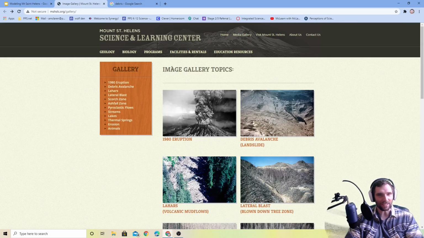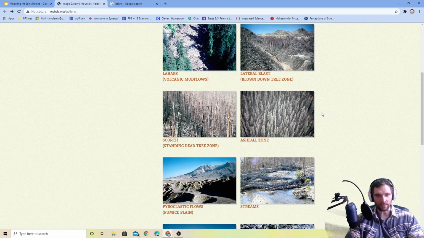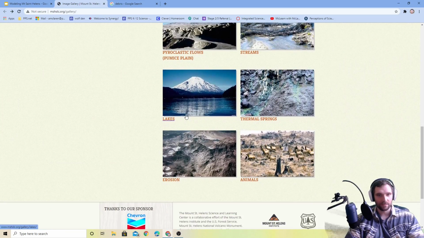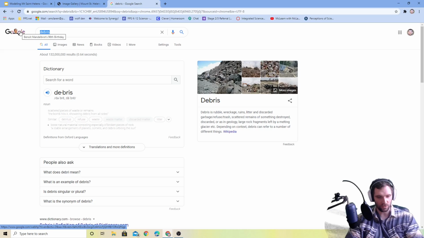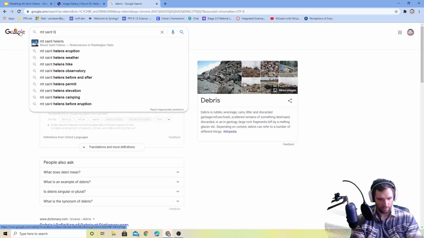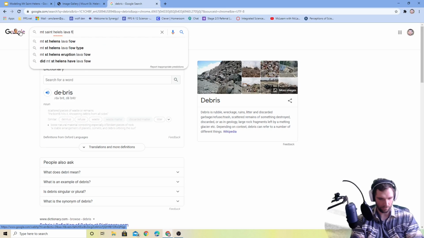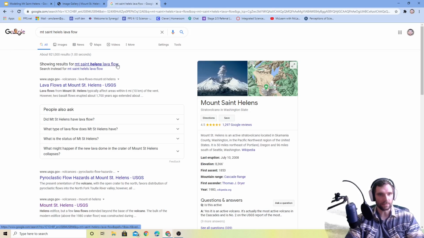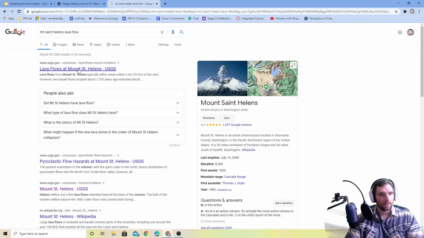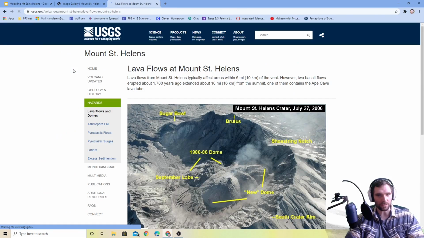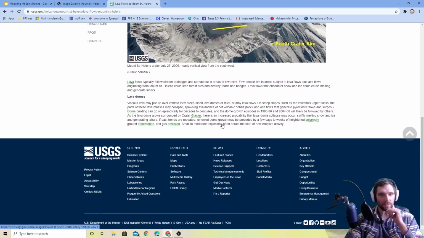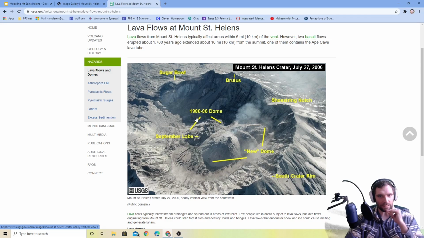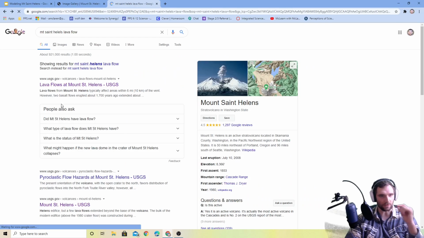So yeah, basically, what I would do for things where you can't find it at all, we can do a little Google search. So we can do like Mount Saint Helens lava flow and see what we can find. Oh look, USGS has some stuff there. Okay, so they've got some stuff there. I mean, we don't see the lava flow. We can see like the after effect there.